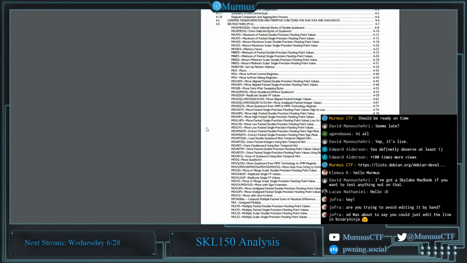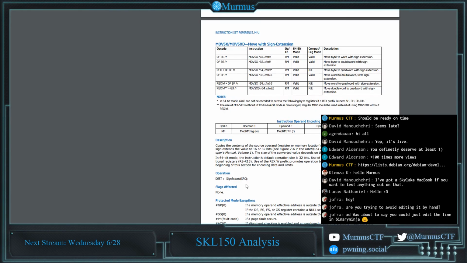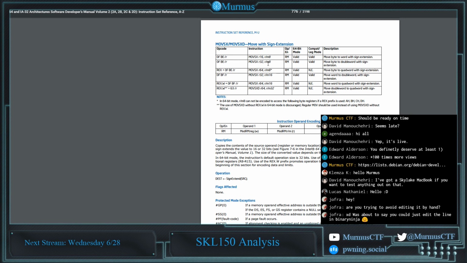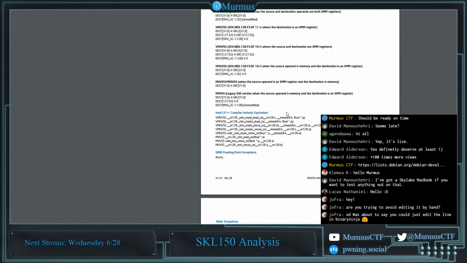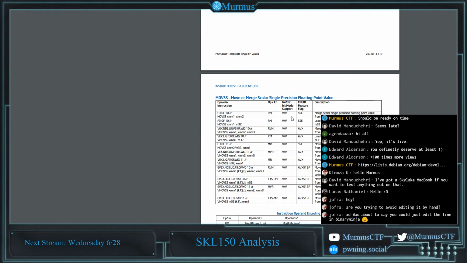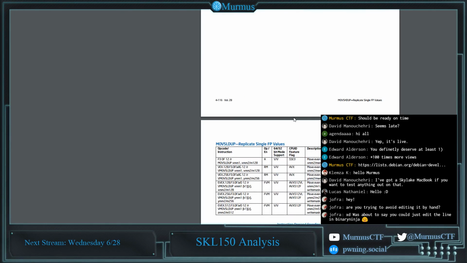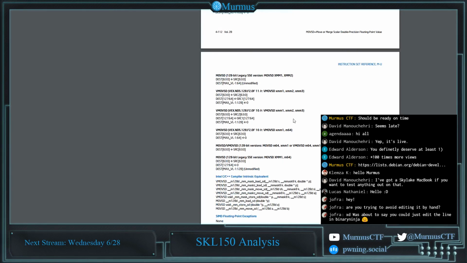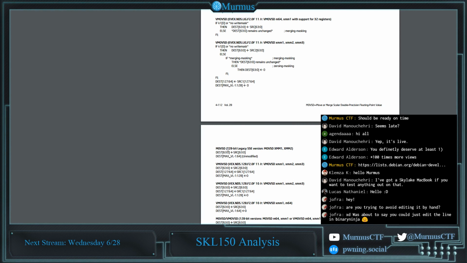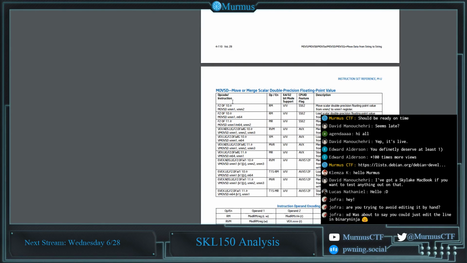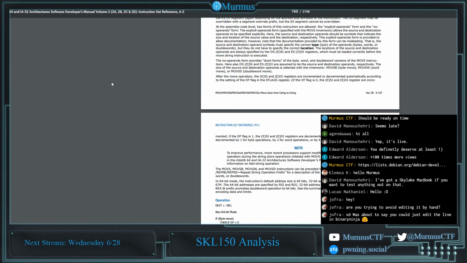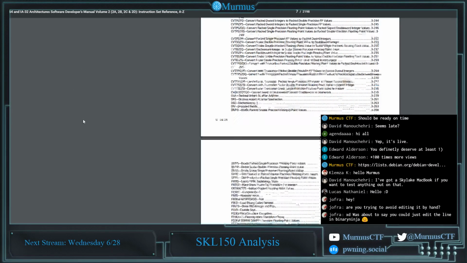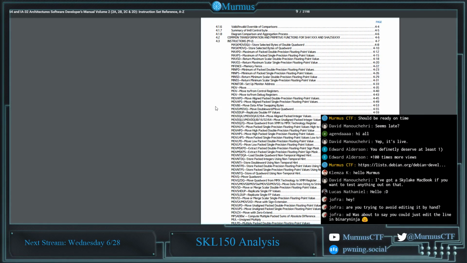I would much rather have this just work. But I want a move with sign extension. Oh, it's move SX? Is that what I want? No, I don't want an SX because that's R16, and I want an R8. I'm pretty sure I want a move. A move SD is a move or merge scalar double precision. I don't think that's what I want. Okay, I'm pretty sure I want a move.